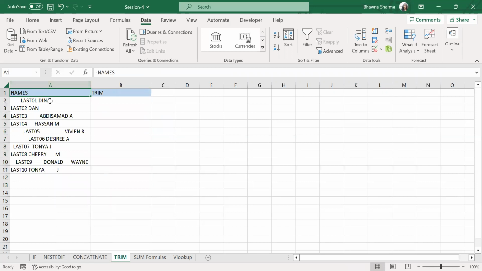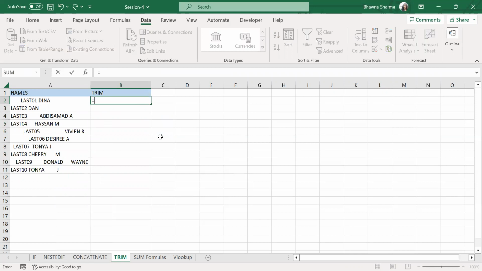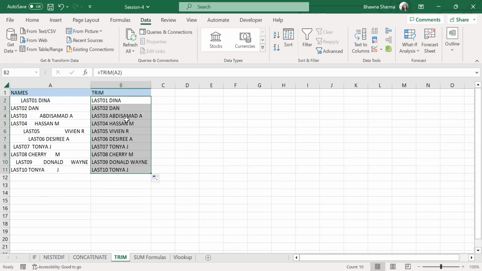Sometimes we get this type of data in our daily work on Excel. So how to remove these extra spaces? For this, we have a function called TRIM. Equals to TRIM, A2, enter. It removed the extra space which we had. See.